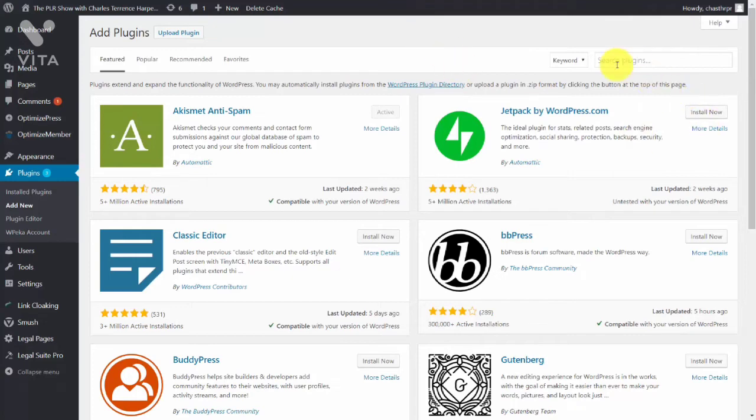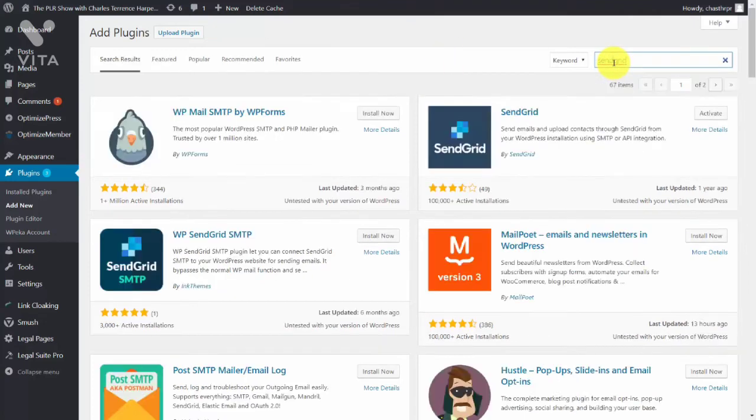What we're going to do is write in SendGrid. What SendGrid does is it helps you to make sure that your email is delivered by using a server-based system that increases deliverability. So what you're going to do is install and activate the SendGrid plugin. Now you'll notice that we are going to click the Activate button because SendGrid is already installed on this website. So we're going to click Activate, and again, if you don't have it, you're going to have to install it first.